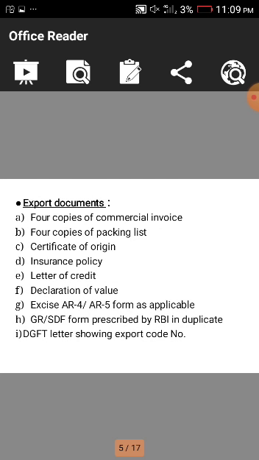Export documents. First one, 4 copies of commercial invoice. An invoice for any sale transaction is a prime document for sale. Invoice is required at various levels in a business routine. So, a seller prepares invoices as per his requirements at various stages.